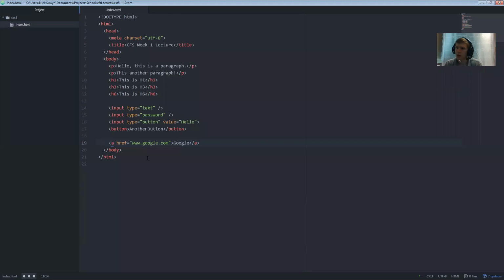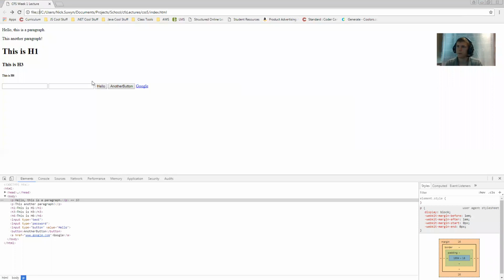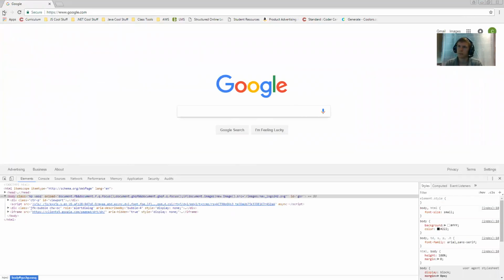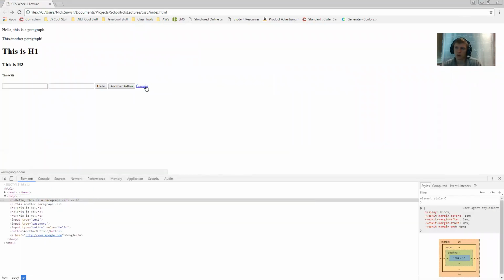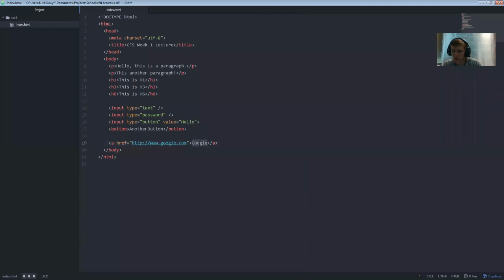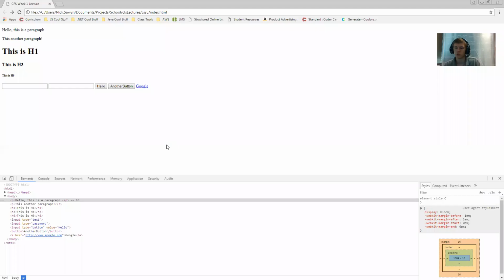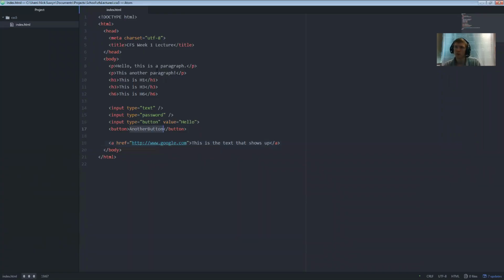So let's go ahead and say HTTP. Let's try that. Refresh. Google. There's google.com. So that you can link to other sites. Notice how this is the text that shows up right here between the opening and closing tag, and this href is actually the URL you go to. So if I refresh that, you see this is the text that shows up. Same thing for the button, same thing for the paragraph and the headers. It's what's between the opening and closing tags that shows up.